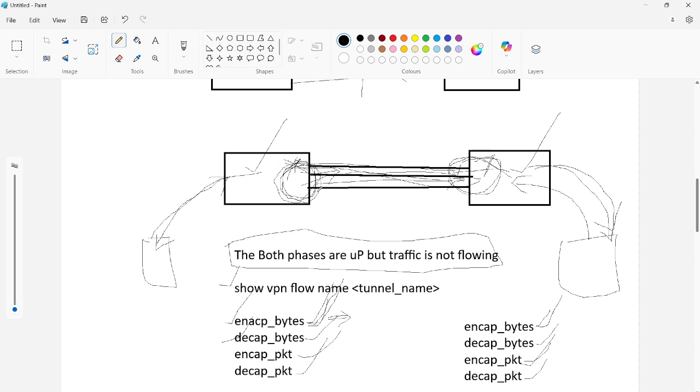In order to narrow down the issue, we need to check this show VPN flow command on both the firewalls and check whether these bytes are increasing or not. If you see encapsulation bytes increasing on this firewall and decapsulation bytes not increasing, we can suspect that this firewall is sending the traffic.